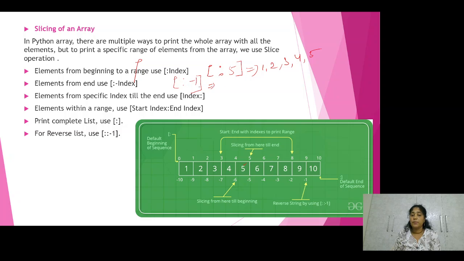Starting is 0, up to -1 means up to the last. It will print up to 9: 1, 2, 3, 4, and so on till 9. To get elements from a specific index till the end, let's say I want to print from the 5th index to the end. Don't mention the end. Then the 5th index will have 6, right? So 6, 7, 8, 9, 10. You can retrieve this portion.